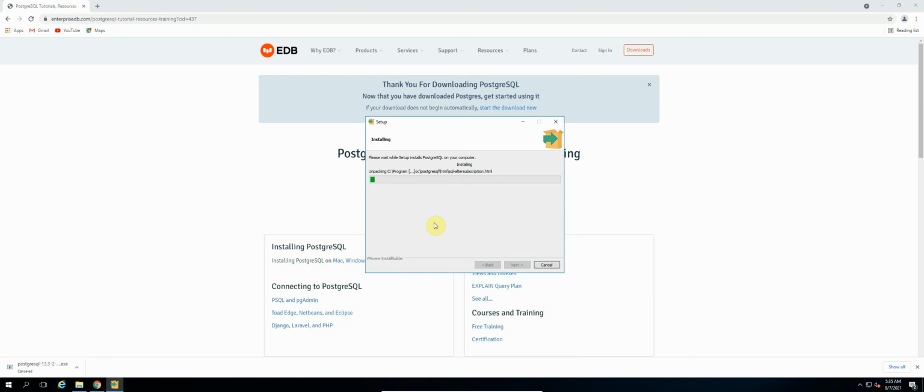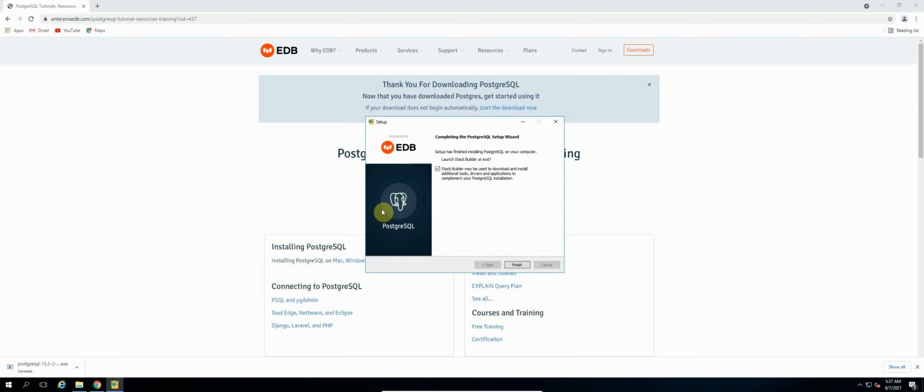And so when the installation completes, we'll have the Stack Builder installation option. So the Stack Builder tool will allow us to download PostGIS. So that will only pop up after PostgreSQL has been installed. Okay, so it's finalizing the installation. Okay, so now PostgreSQL Server is installed.